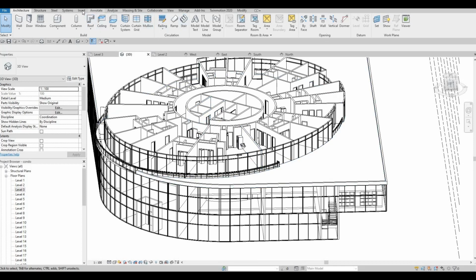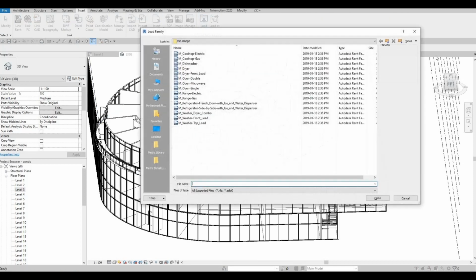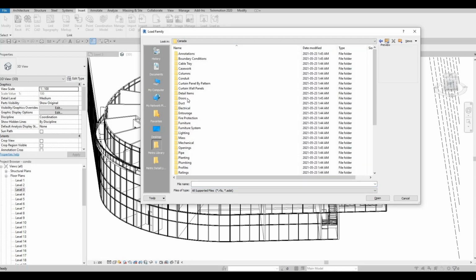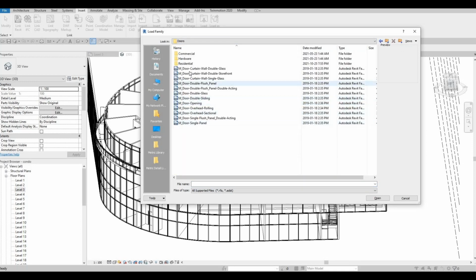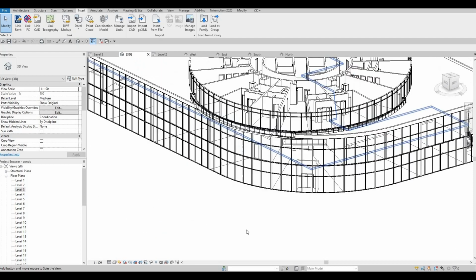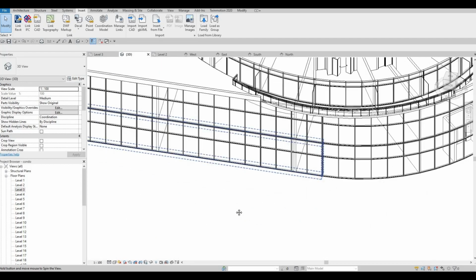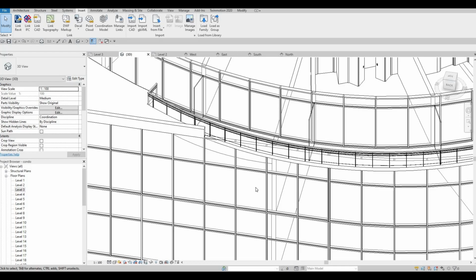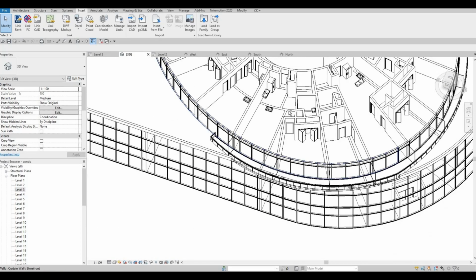So go to insert, load family, and go back to the main and look for doors. And this will be curtain wall door. So this one, the single one, will be good. Open. And now we need to go and change the panels to a door.